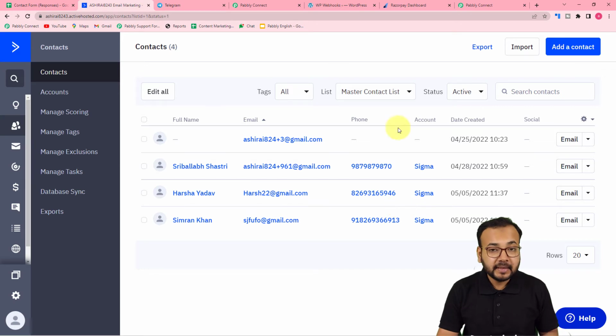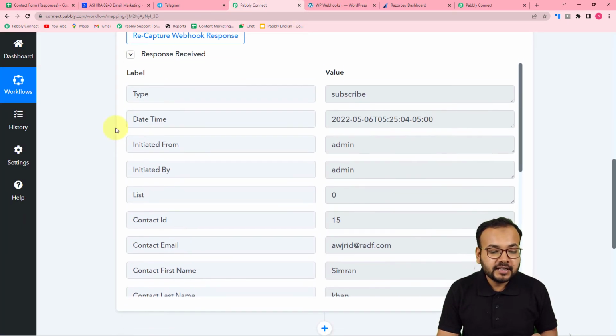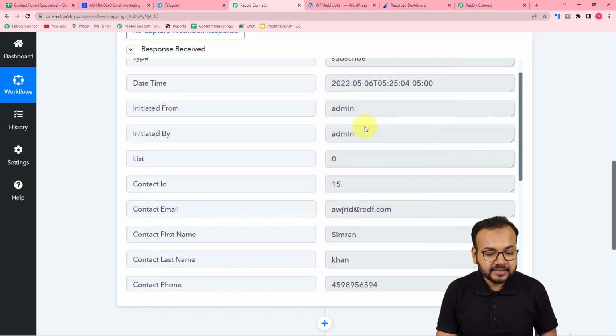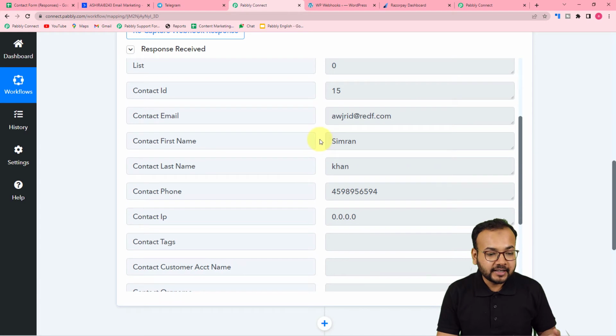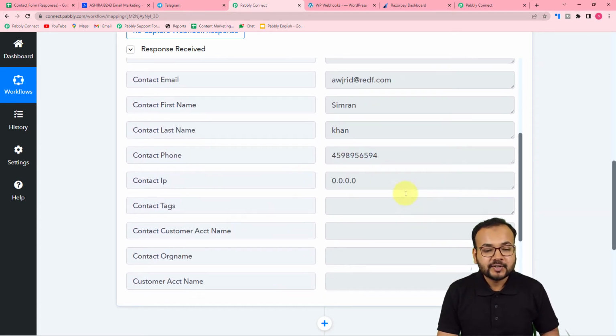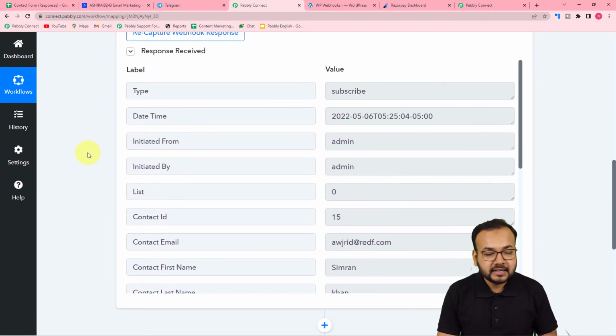Now let's check in Pabbly Connect if we got the data of the test contact. And you can see the response is here like this. And it is showing the same details that I have added in the contact. Okay, the name is same, the number is same, and all the things are same. So that's how you can capture the webhook response of ActiveCampaign, right?